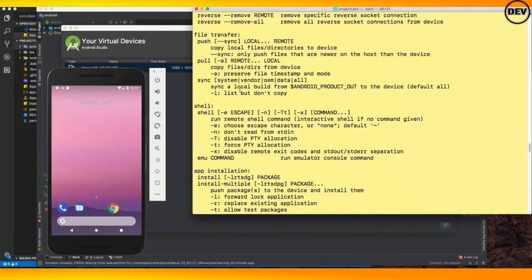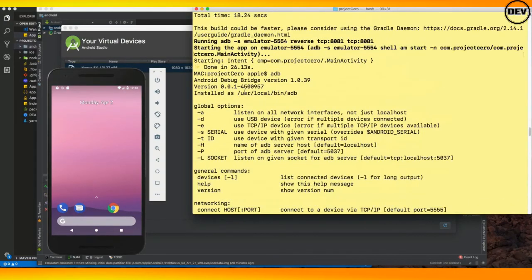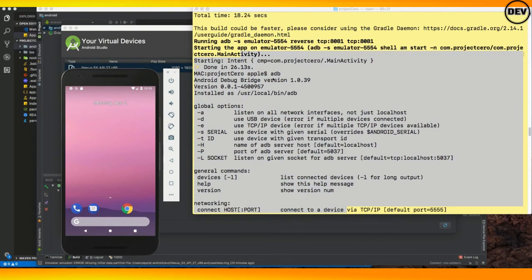ADB, let me just scroll to the top. It's really long. ADB stands for Android Debug Bridge. This is something your application is going to need to make the bridge connection between what we want to run, which is your application, and the simulator. If that is not in your path, nothing is going to work.